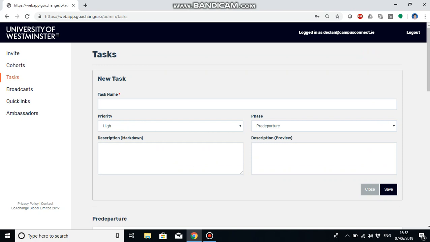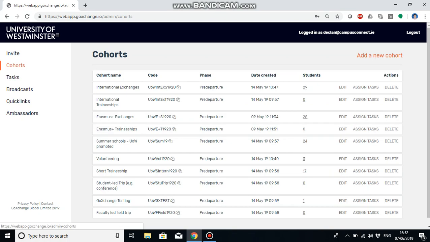Up here you have the add a new task button. This, as mentioned, all the prior information is here. You can enter it, priority, high or low. This will tell the student how important a task is to finish. And you also have the description, which can be also written in Markdown. And here you have a preview of the description, so you can see what it looks like before you save the task.